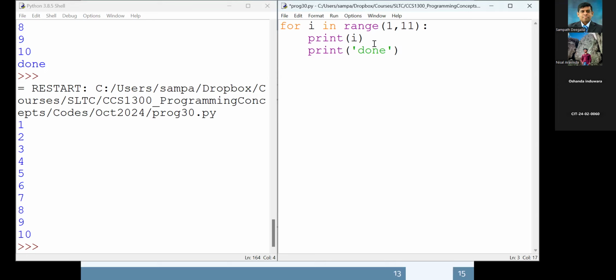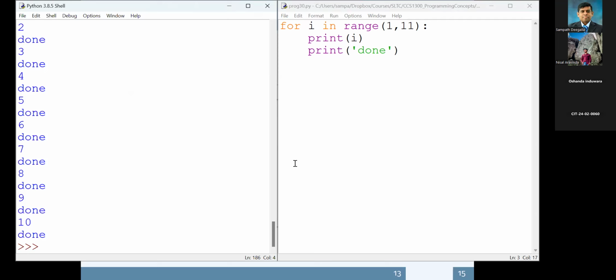Think about it. You print 1, done. 2, done. 3, done. 4, done. 5, done. 6, done. Yes? Okay. Let me run. You should guess now because you should now be familiar with the code.